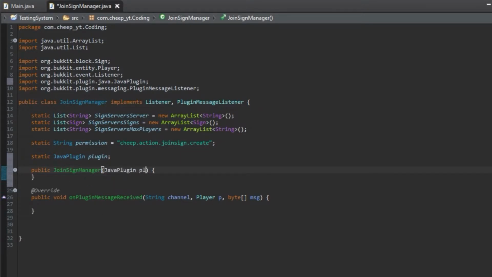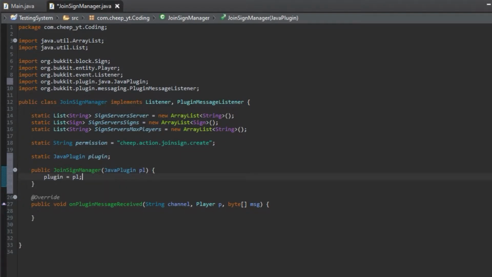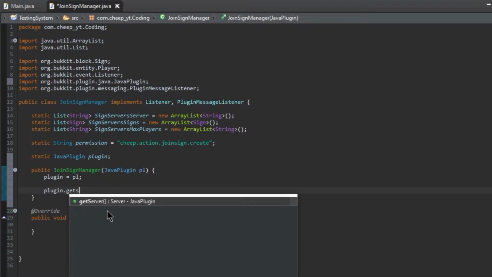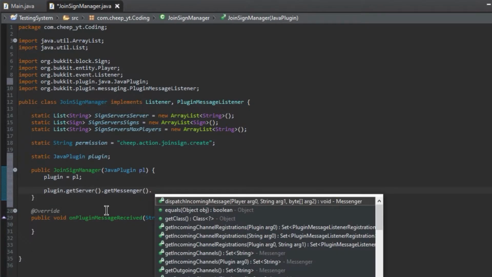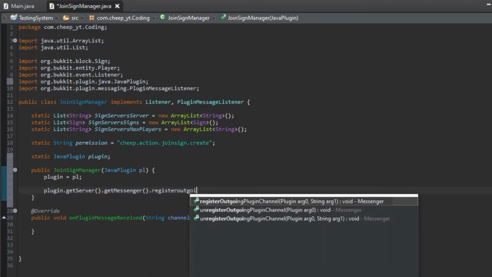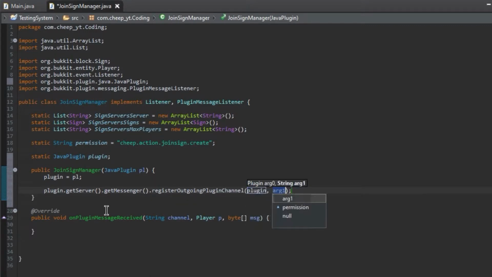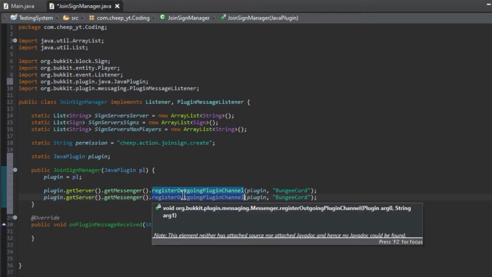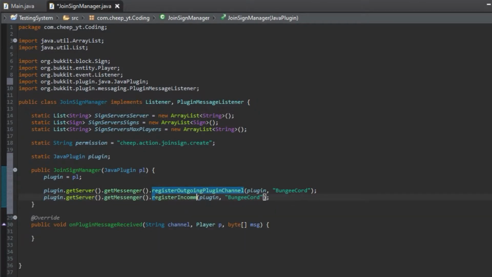In this method I'm going to define our plugin variable using the argument given in our created method. Then we are going to use this variable to register an outgoing plugin channel using plugin.getServer.getMessenger.registerOutgoingPluginChannel. As the argument, a plugin and a channel is required. The channel is going to be BungeeCord. Now we need to do the same but register an incoming plugin channel. The first two arguments will be the same, but the plugin message listener is going to be our class, so we can just enter this.